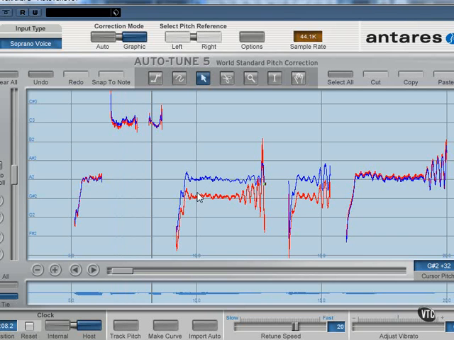I think it's time to... So we can hear that the vibrato has definitely been reduced.